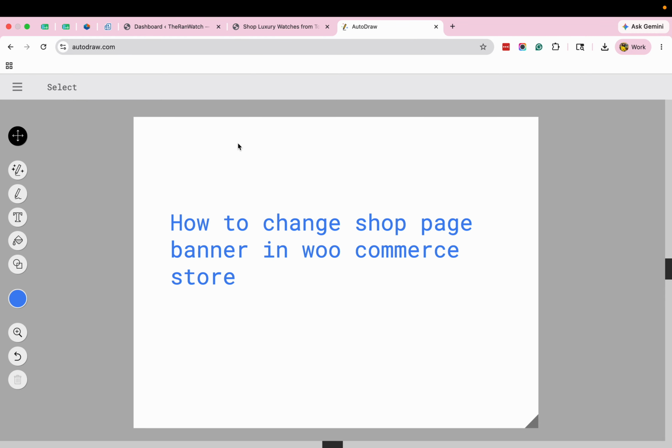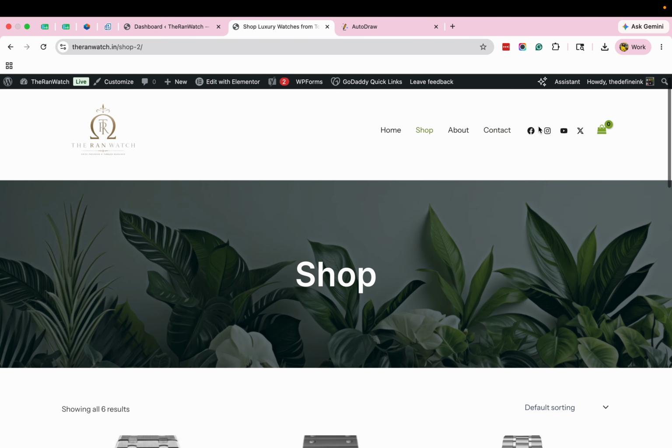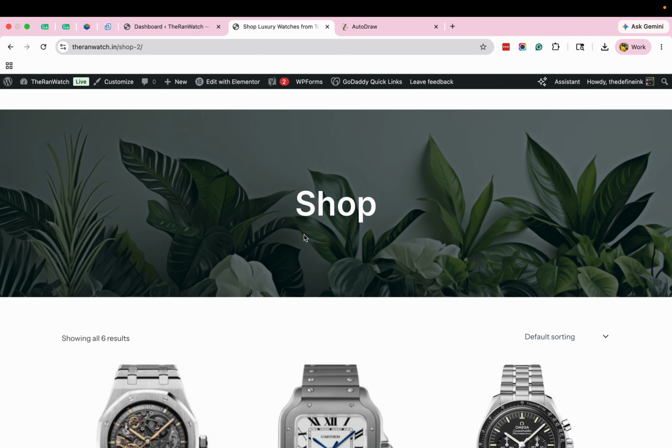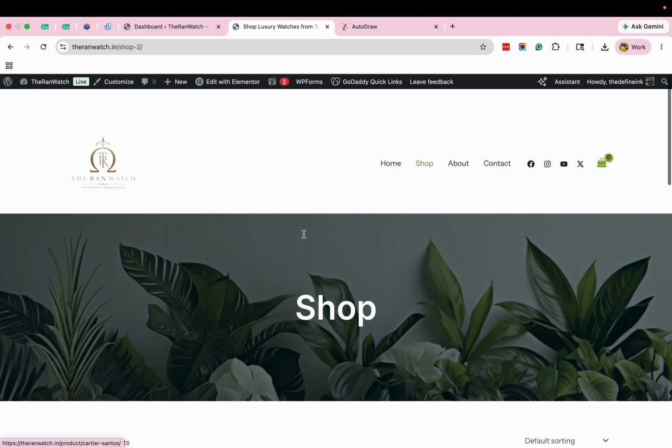Let's see how you can change your shop banner in your WooCommerce store. So this is my store. You can see at the top I want to change the banner, which is from the demo import theme.